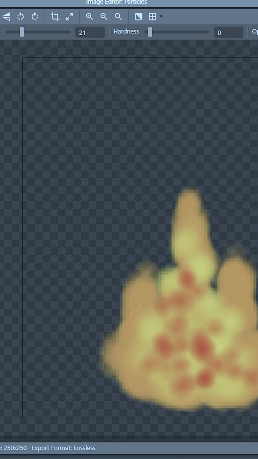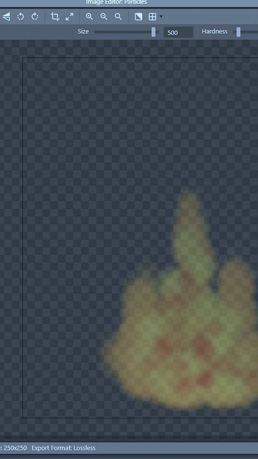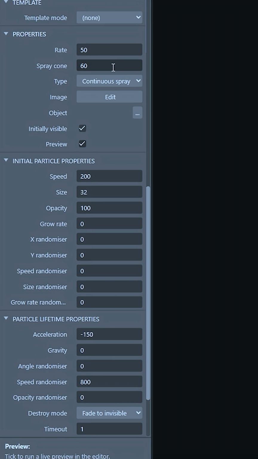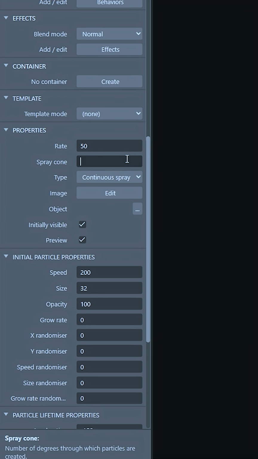So now what I'm going to do, because this is already pretty dark, is we're going to use basically the eraser tool, and we're basically going to do that. So you can see how it's pretty transparent now. So I'm going to quickly change the angle to be 270. We're going to lower the spray cone to be 0.